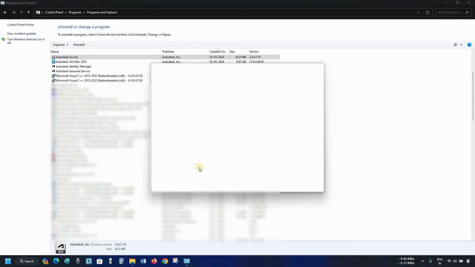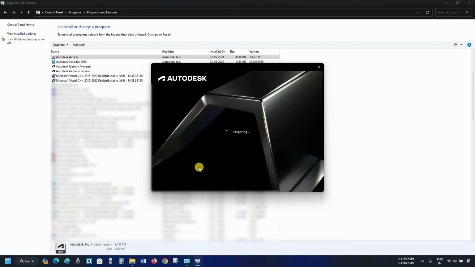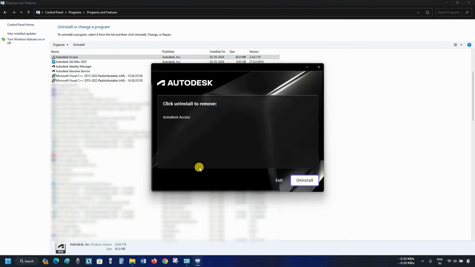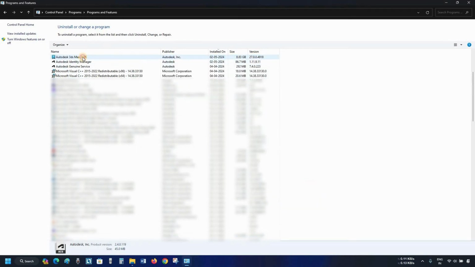Click on uninstall. After clicking, it will prepare for uninstallation. When the preparation is complete, click on uninstall. After clicking, it will start the uninstallation process. Click on finish. Next, click on Autodesk 3ds Max 2025.